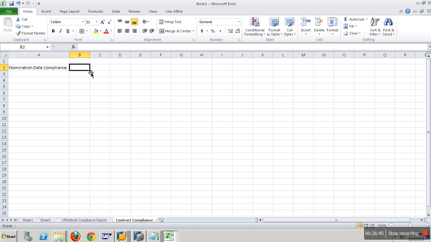Let's say I've got a contract valid for 12 months; it will have 12 nominations. Under nomination date, if any one nomination is delayed, then this contract is not compliant.